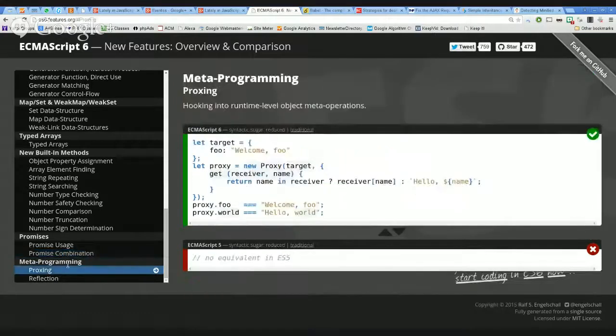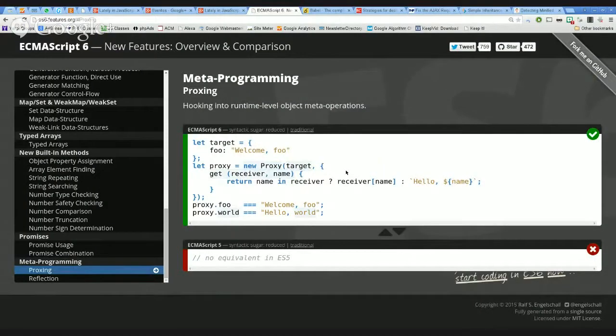Okay, metaprogramming. Oh, this is going to give me a knot in my brain. Because I know what metaprogramming is for me. It's a way to generate some programming from another programming. But in this context of JavaScript, ECMAScript 6, there is no equivalent in ECMAScript 5.